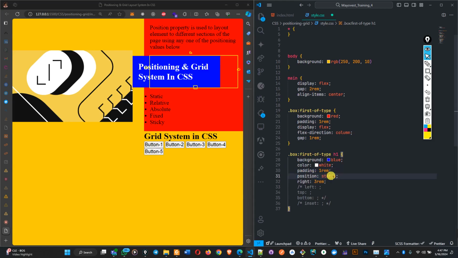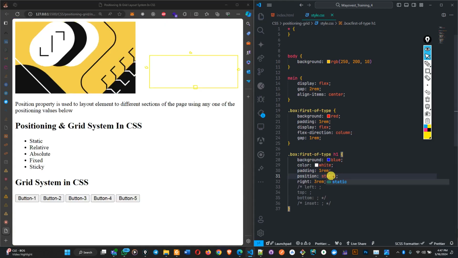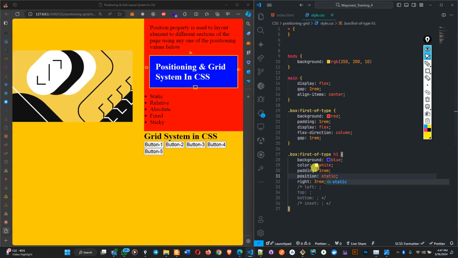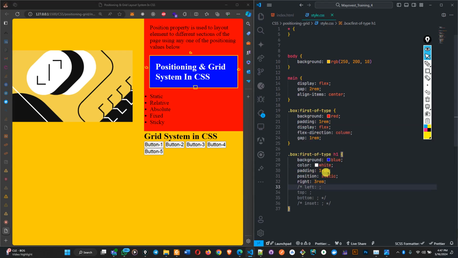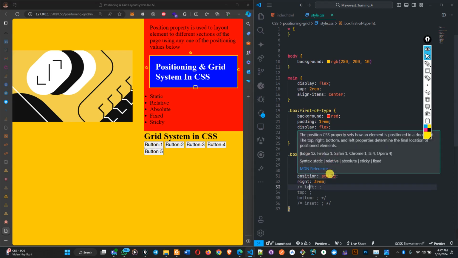Static, you know what static means. The element will always maintain that same position no matter how you change this offset property. As you can see, it's not working. Right is not doing anything because the position is static, which means the element must maintain its original position where you type it in the HTML.